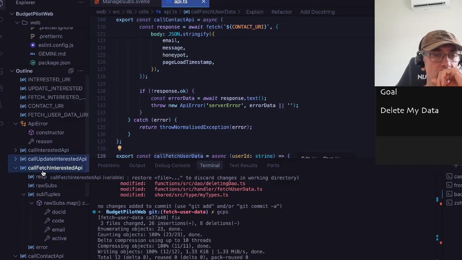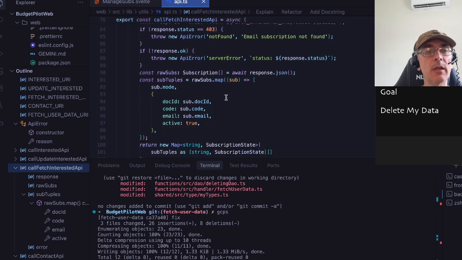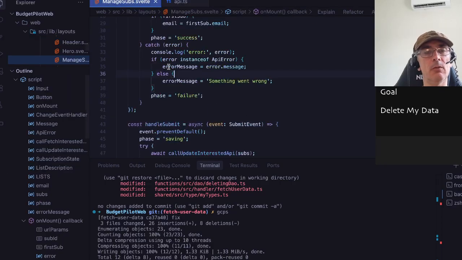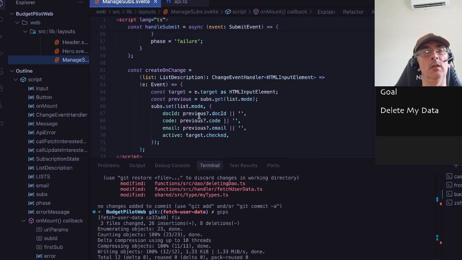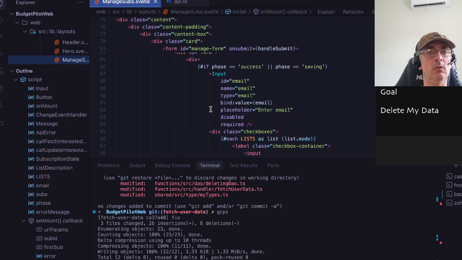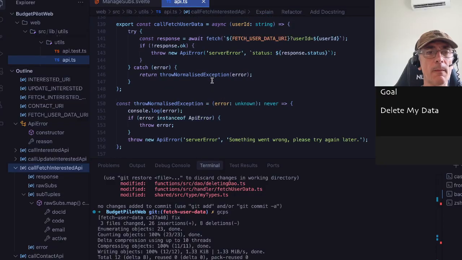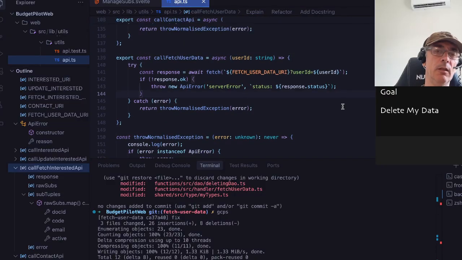Hmm, this one. So we say the response, okay. There you go. There we can just get the raw data. You don't need to change anything. So we got to, I'm looking at the wrong file. We got to here, checking the response.